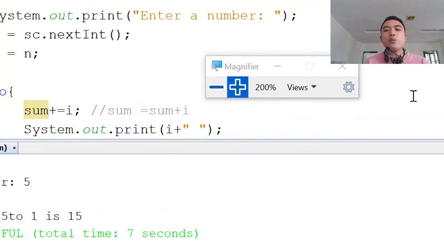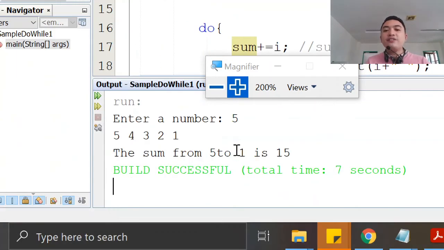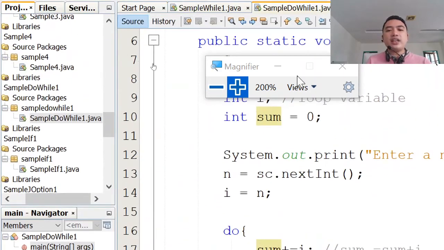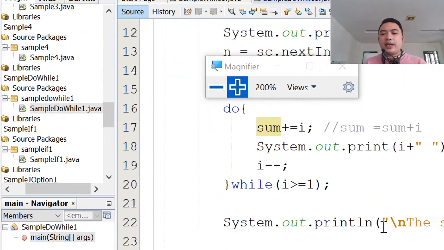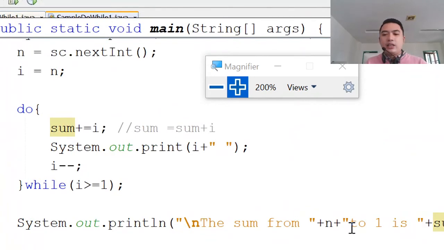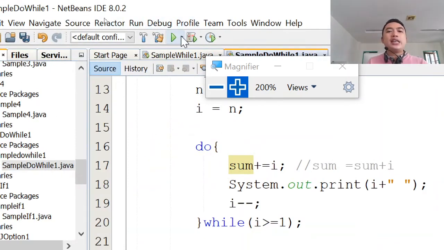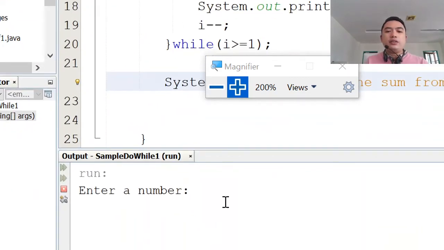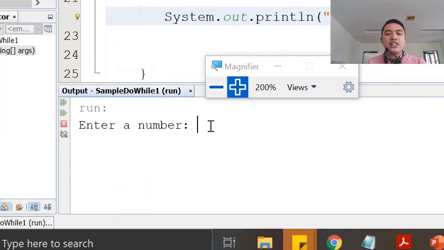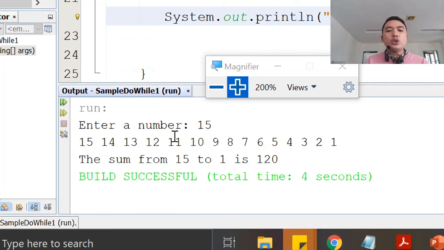So the sum from 5 to 1 is 15. Okay, so let's run again. Let's put a space here. Okay. So let's run again. Let's say 15. So we displayed 15 down to 1, and the sum from 15 to 1 is 120.